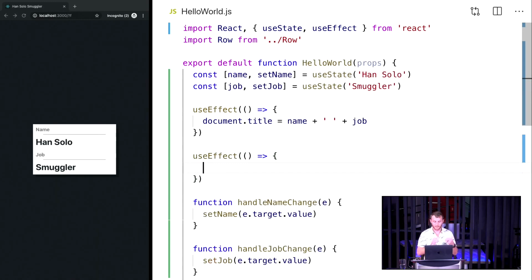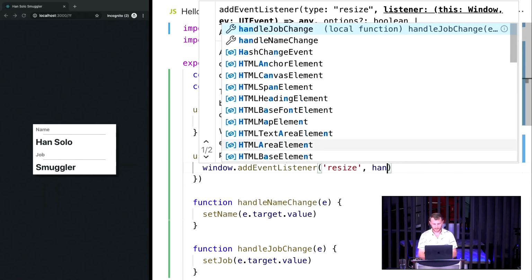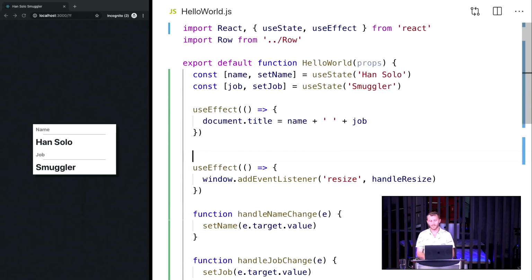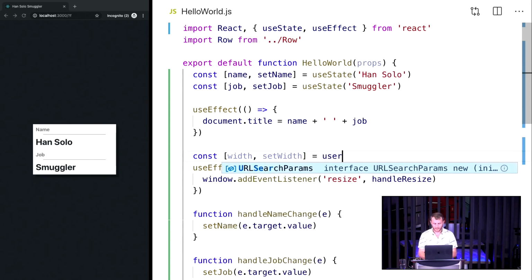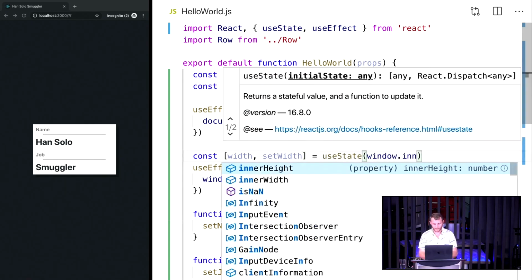So let's do that. So we're going to call useEffect again. We're going to pass the same window.addEventListener with a resize, and this time it's just handleResize. I know I'm going to need some state to keep track of the width, so let's do width and setWidth. And we're going to use state again. So we got another useState, and we're going to use window.innerWidth as the initial state.